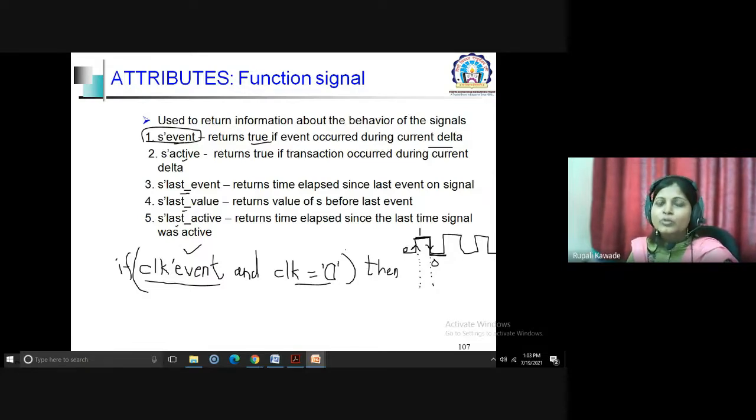so that we can find when the output of your sequential circuit will respond to the inputs of that signal. This is very important. Many times you will find this kind of statement in your sequential code, clock'event. So this is one of the uses we can see for these attributes.